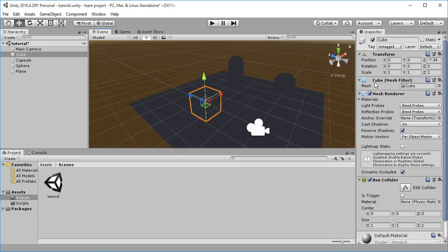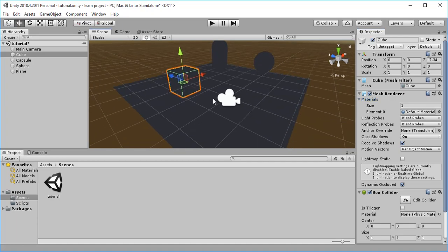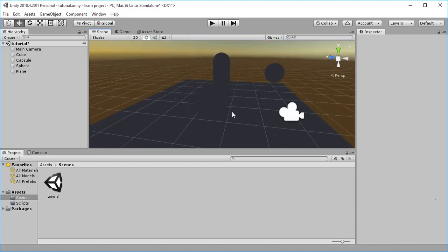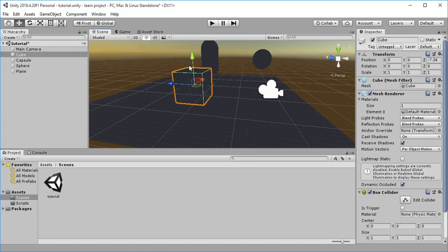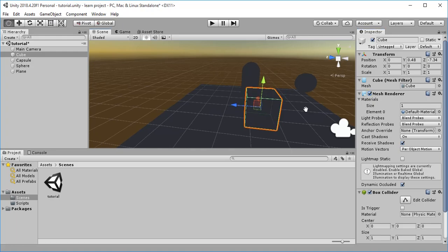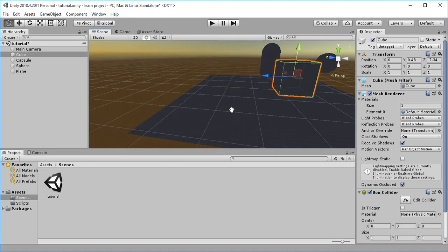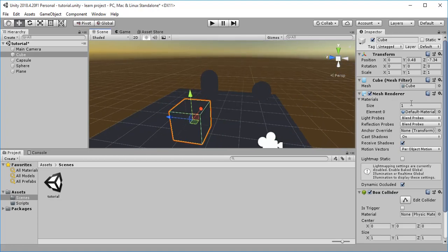Next you'll find a Cube Mesh Filter and a Mesh Renderer. The Mesh Renderer is responsible for whatever is visible to us, whatever we are able to see of the object, like these grayish shapes. Whatever we are seeing is because of the Mesh Renderer. If I disable it, you won't see anything, and if I enable it, then you can see it. So the visibility of an object, whatever it's looking like, is controlled by the Mesh Renderer component.